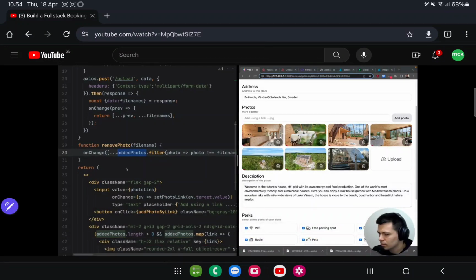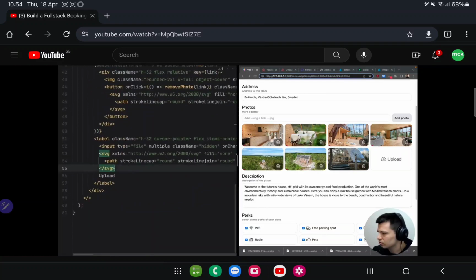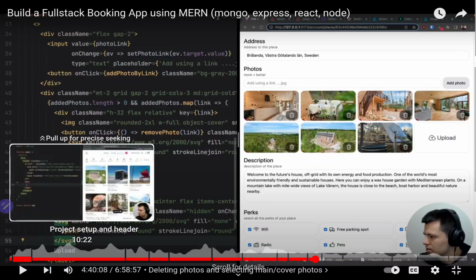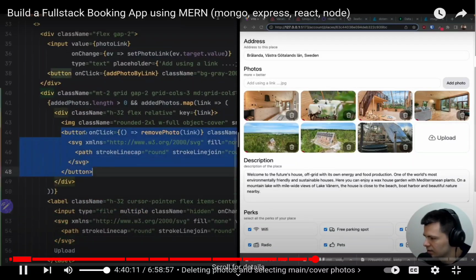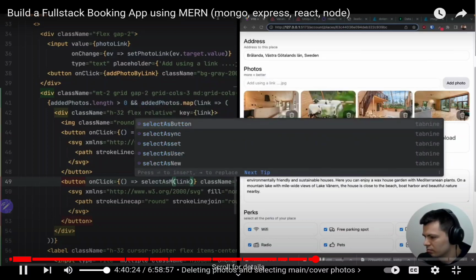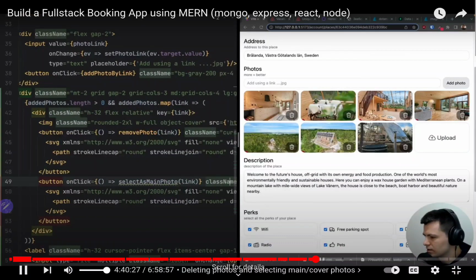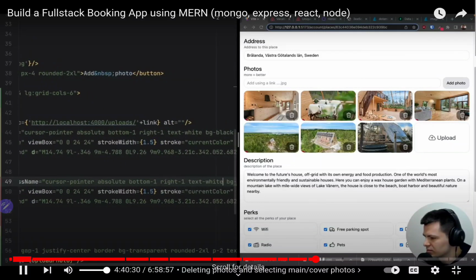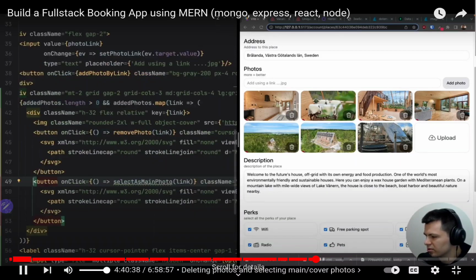Make it the main photo. Let's see. Here we have the button for deleting. I will just make a copy of it and let's put it also here. But for this one, the function will be named select as main photo. And let's see, on the class names we have this bottom one, right one. Instead we will do bottom one and left one. So it will be on the bottom left.